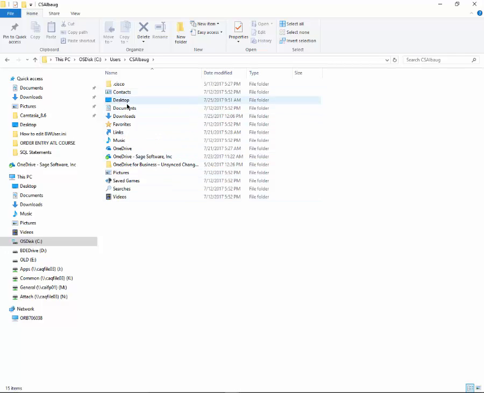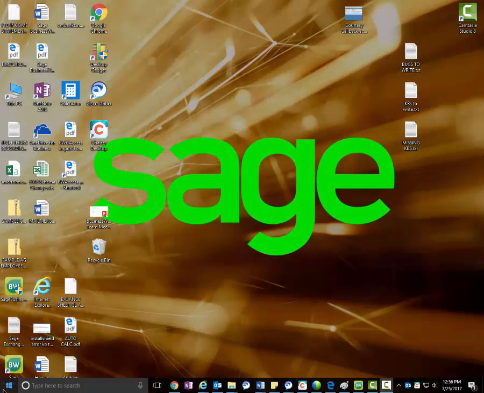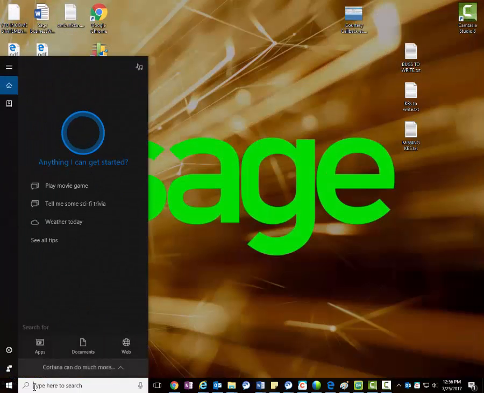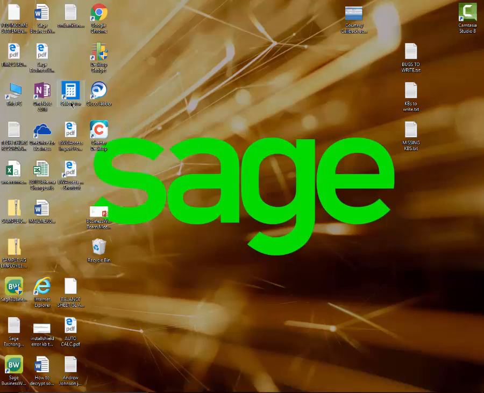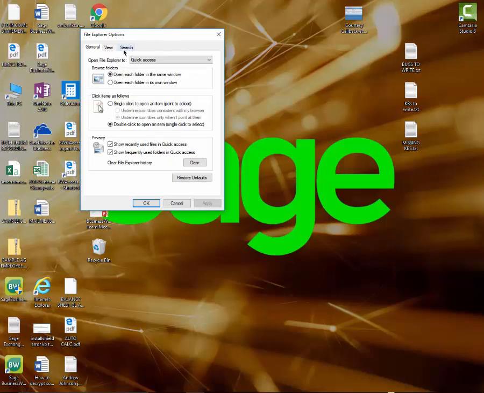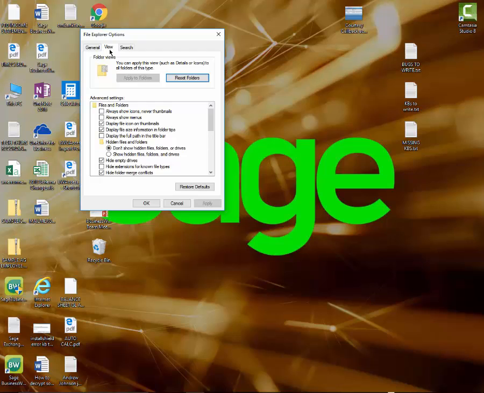Now App Data is a hidden folder. So if you don't see this folder, it's because you're not showing hidden files and folders. If you need to show hidden files and folders, the easiest way to do that is to go to your Windows Start. In the search, type the word folders. It'll come up with File Explorer options. When it comes up, you'll want to go to the View tab, and on the View tab, select to show hidden files, folders, and drives.